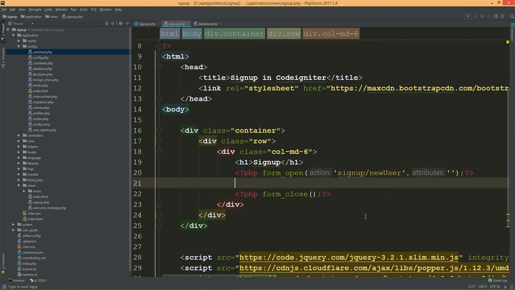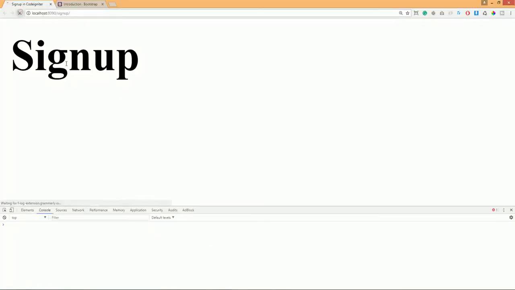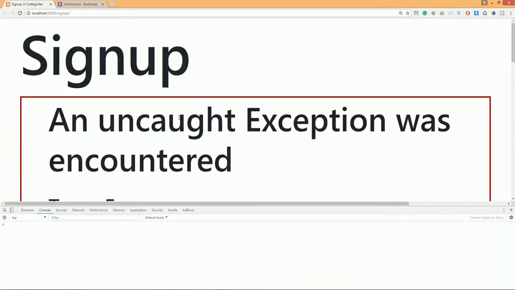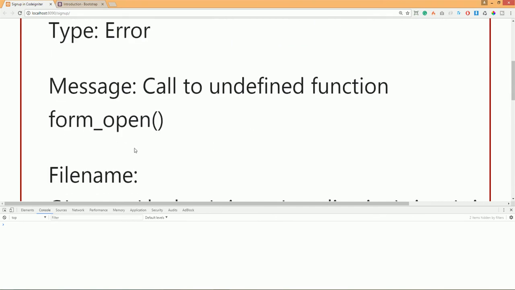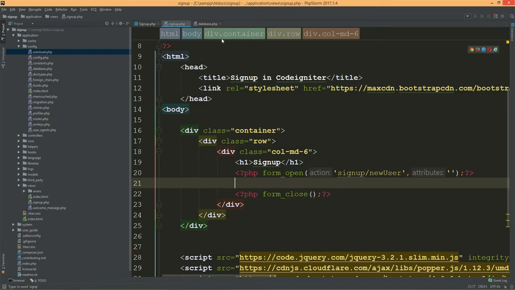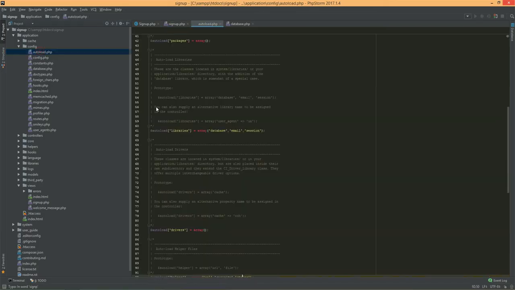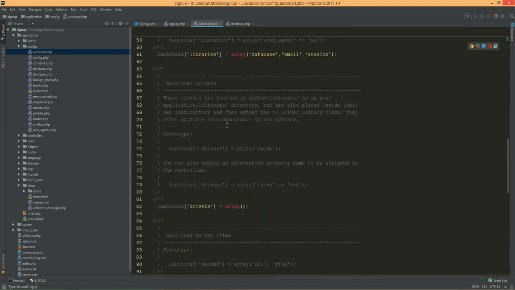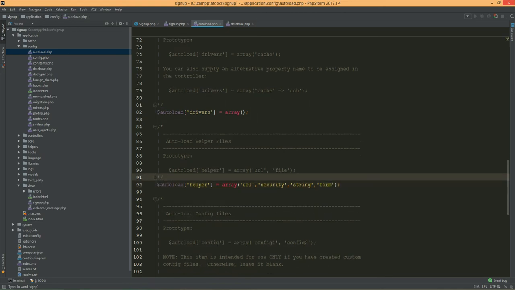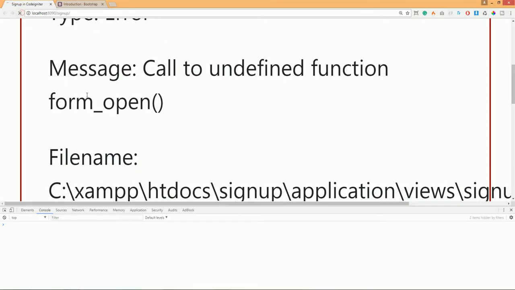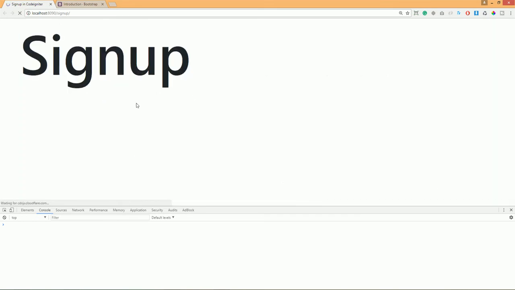You can see, refresh. Okay, what is called undefined function form open? Why? Because we didn't autoload it. Check your autoload file, autoload.php, and helper. Okay, it's not here. Form helper, it's a form helper. Go back and refresh the page. Now it should work fine, and you can right click and view page source.